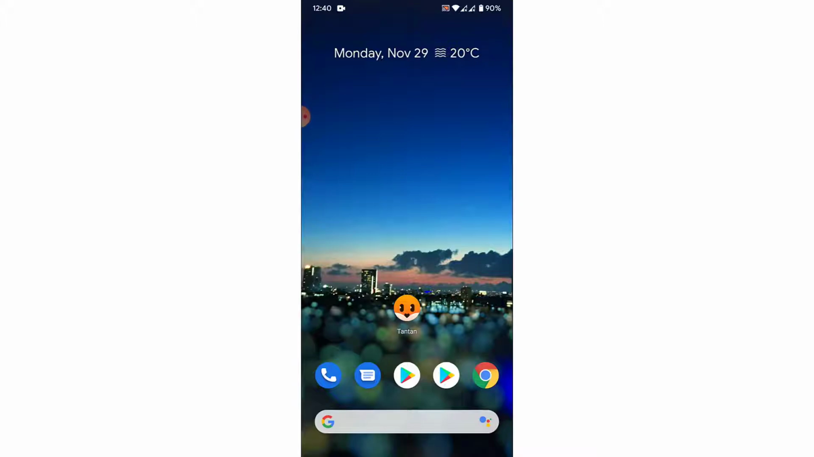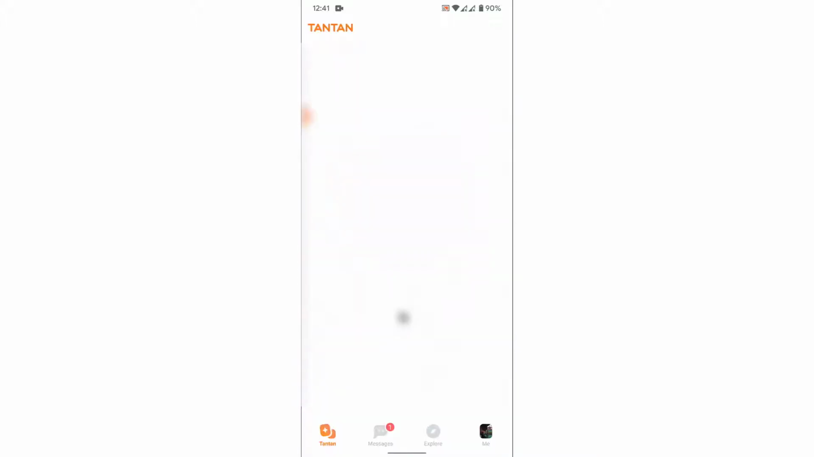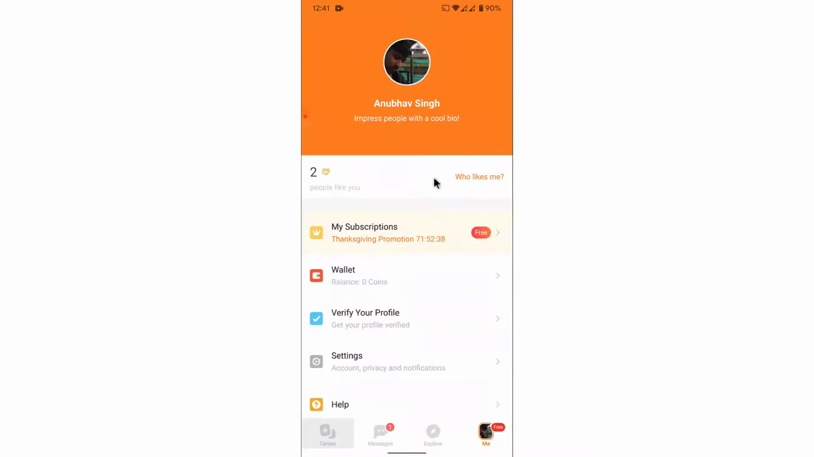So the first thing you want to do in order to log out of your Tantan account is open a Tantan application. So once you open your Tantan application, you'll land on an interface like this. Now from here, in order to log out of your Tantan account, what you need to do is tap on your profile icon on the bottom right corner of your screen. Once you tap on your profile icon, you land on your profile. From your profile, what you need to do is go into your settings. So to go into your settings, tap on the settings option.